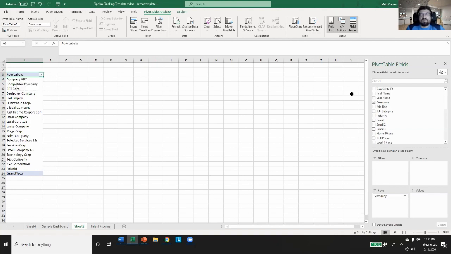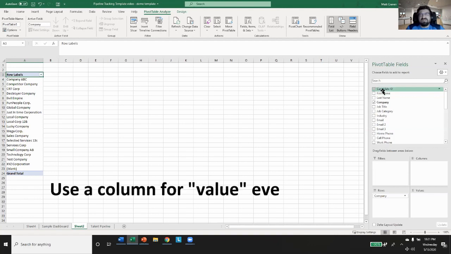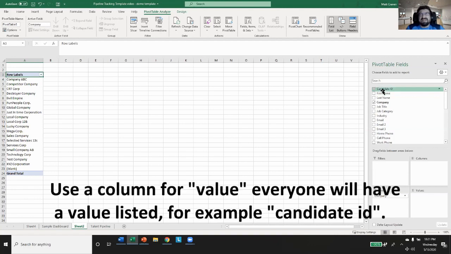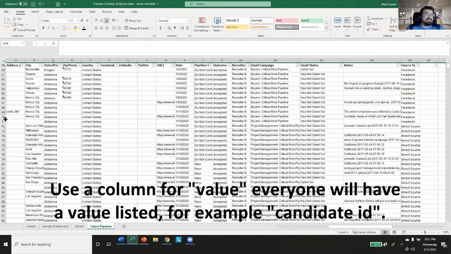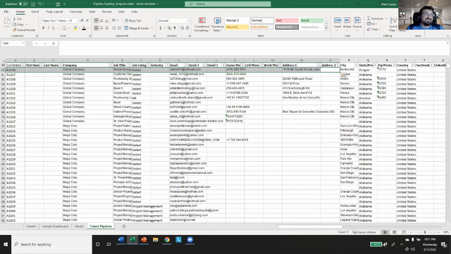Well, what I did and what I recommend that you do is, in your document, create a candidate ID column, which I have in column A of our talent pipeline here, as you can see. In your CRM and ATS, they typically have something like that.